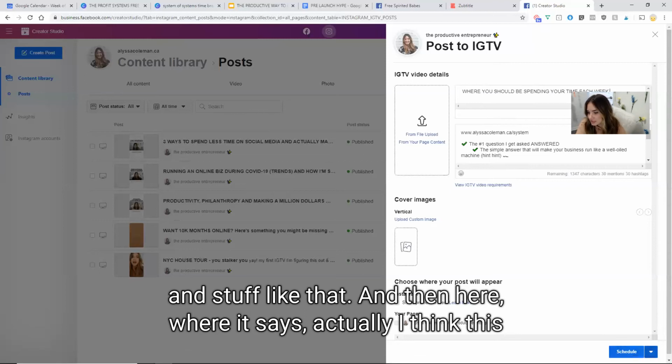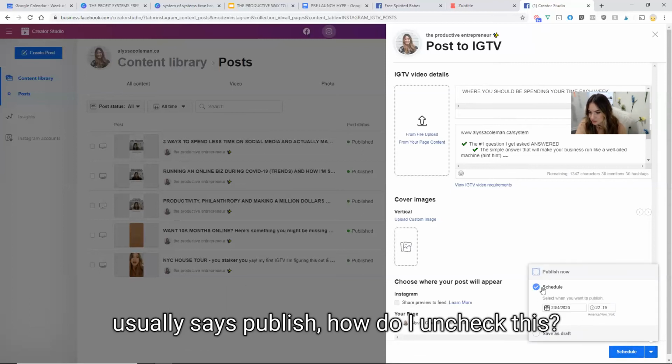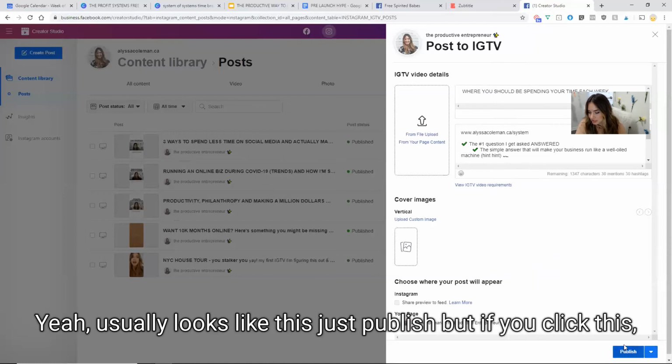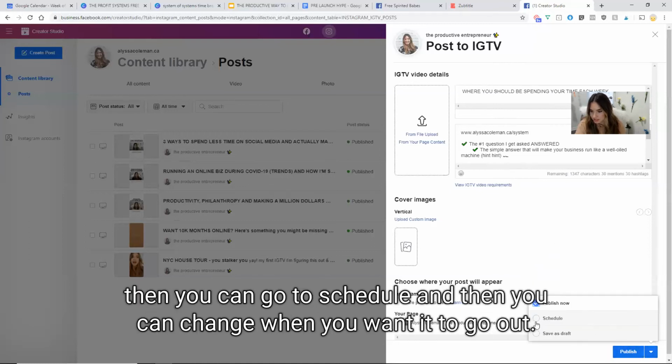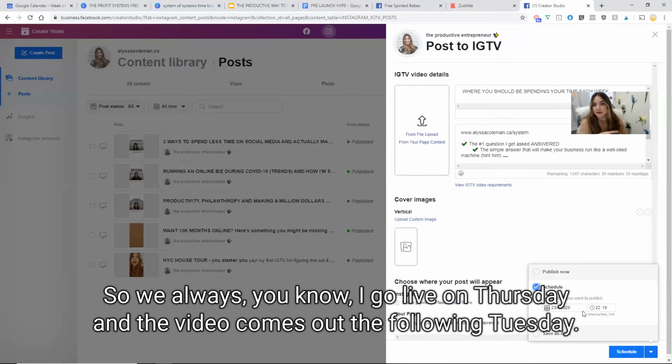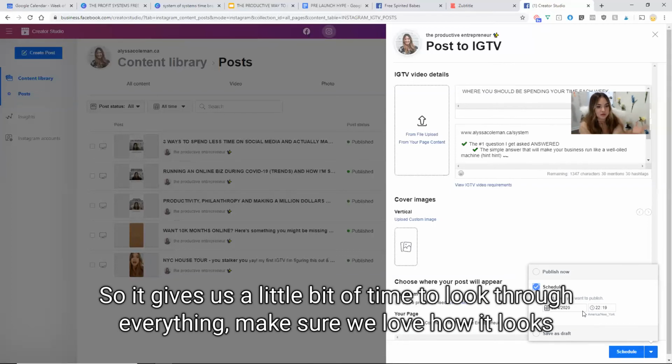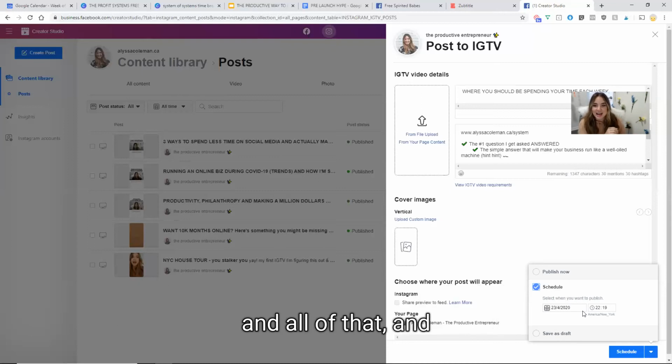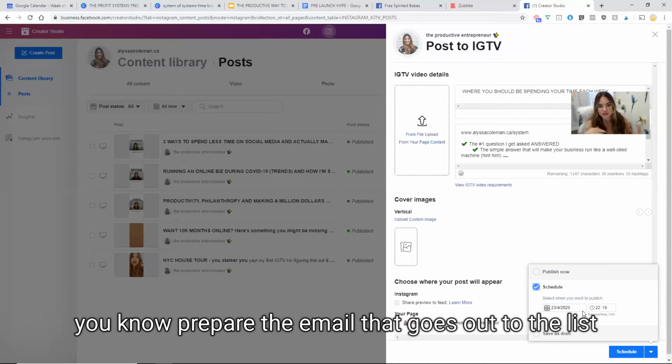And then here where it says, actually, I think this usually says publish. How do I uncheck this? Yeah, usually it looks like this, just publish, but if you click this, then you can go to schedule, and then you can change when you want it to go out. So I go live on Thursday, and the video comes out the following Tuesday. So it gives us a little bit of time to look through everything, make sure we love how it looks and all of that, and prepare the email that goes out to the list.